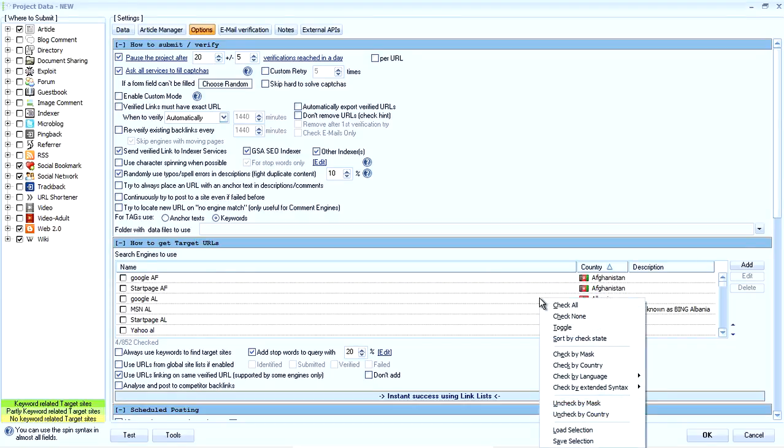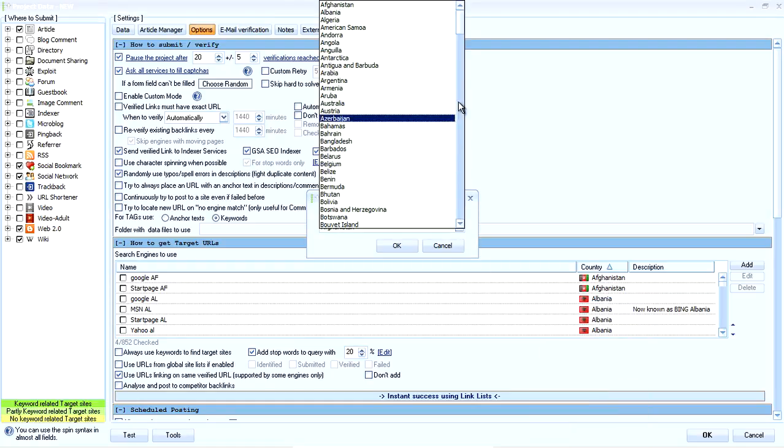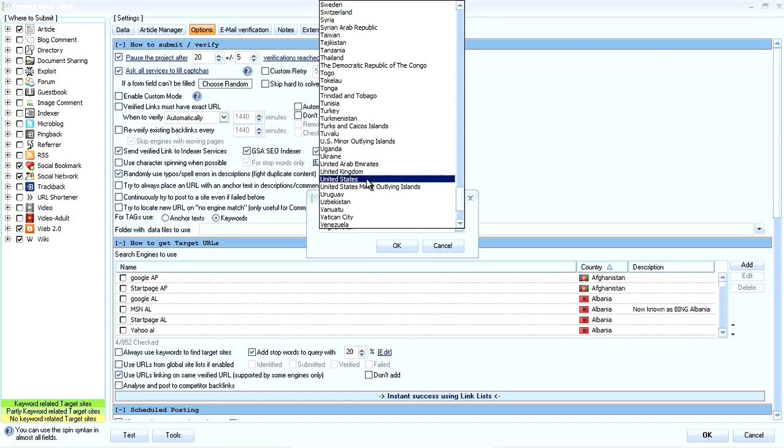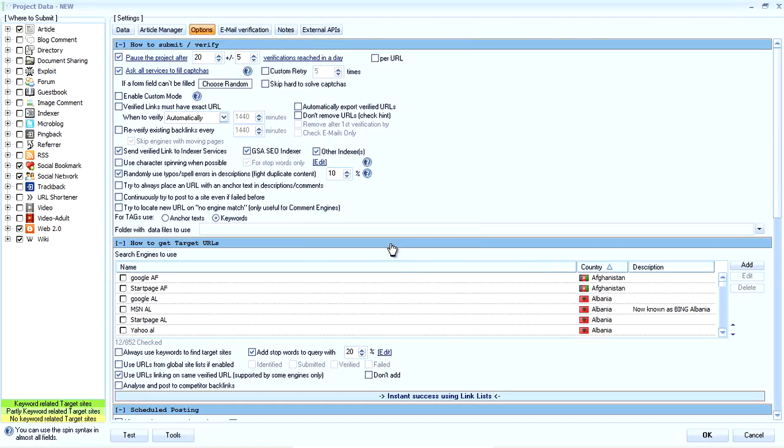So the right mouse button, check by country, I choose United States and click OK. It is worth choosing the international engine. There is a second option so that the process of adding the backlinks would be faster. This is buying the list of verified links where the program can add backlinks to your site. It is really a better and faster option.